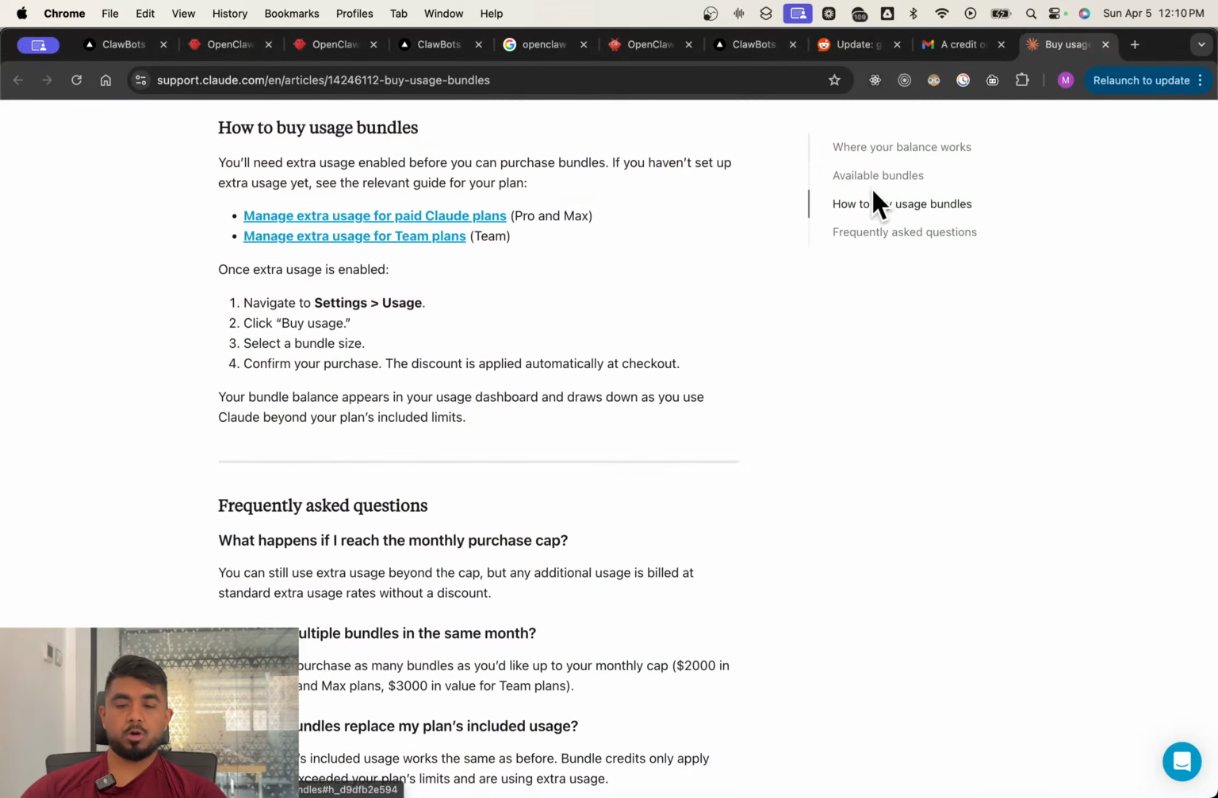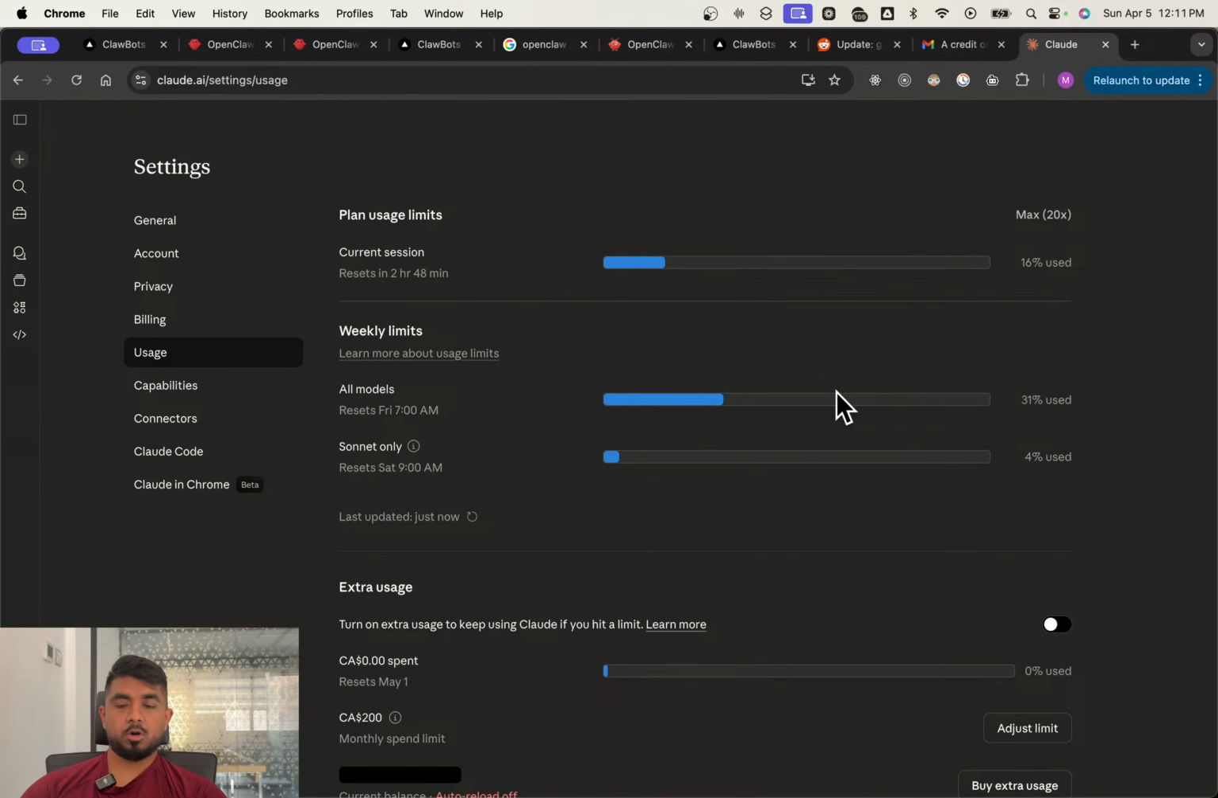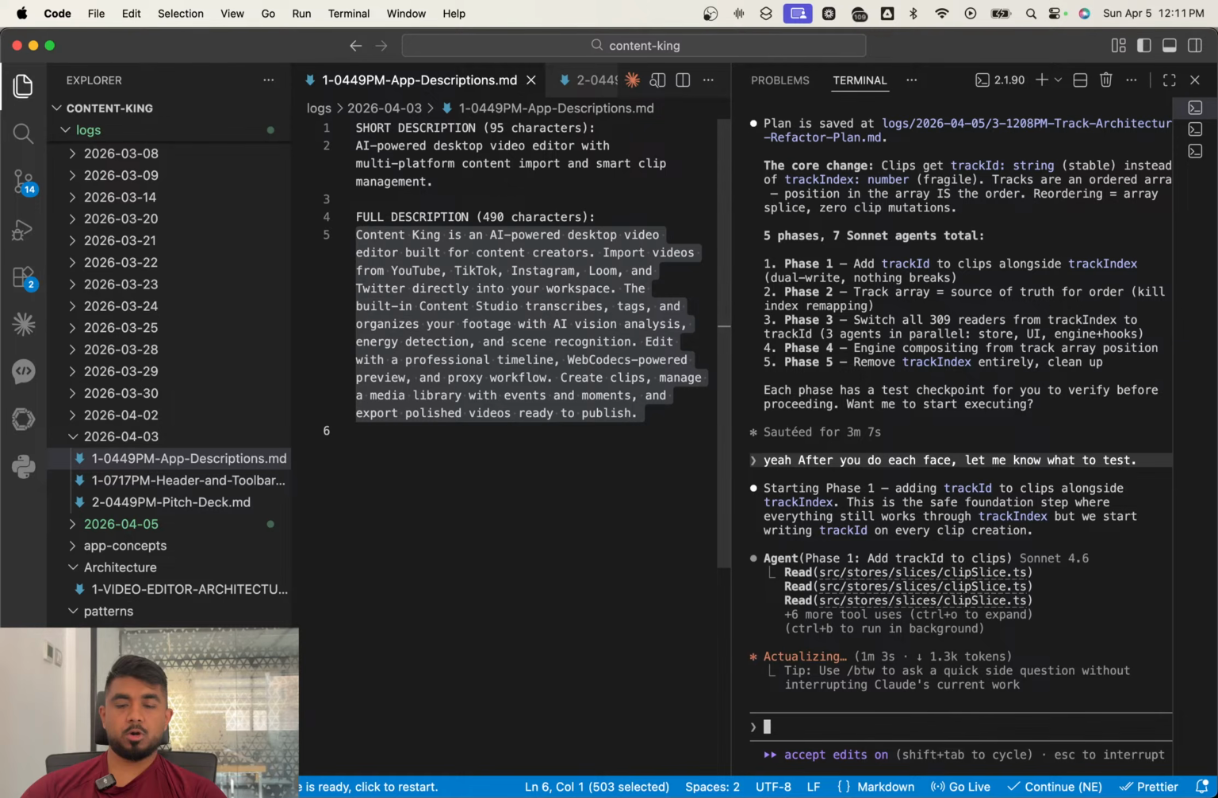Where are we at with the usage? I'm getting worried. 31 percent, bro. I'm using Sonnet, but why is it getting screwed here by these guys? Let me verify it's working.